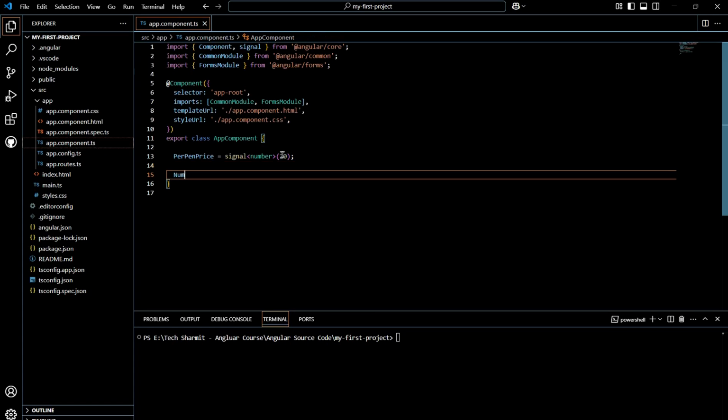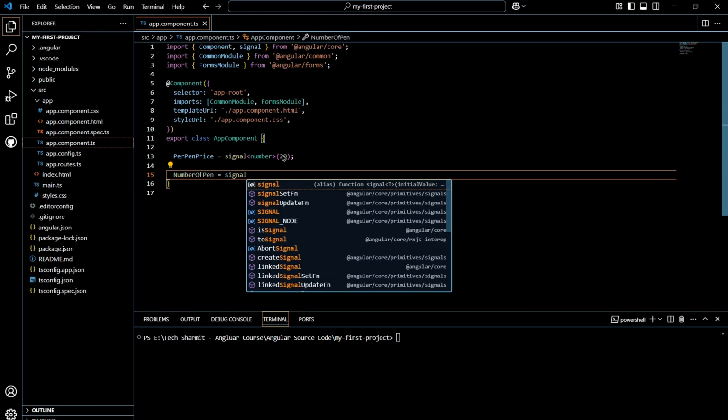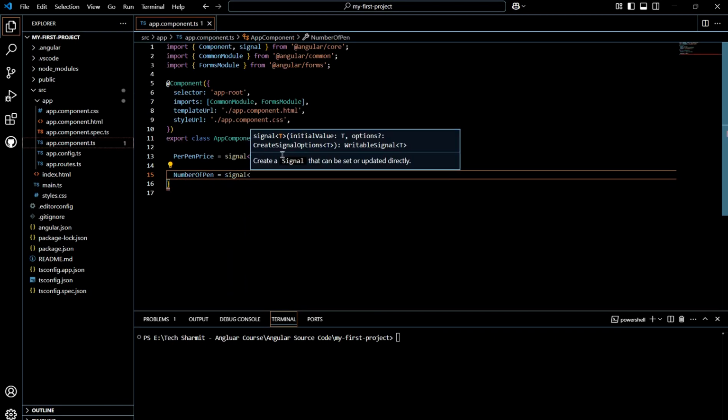Now we will set the number of pens. So we will create number of pen. Here we will mention signal again, and this time we will write number here.